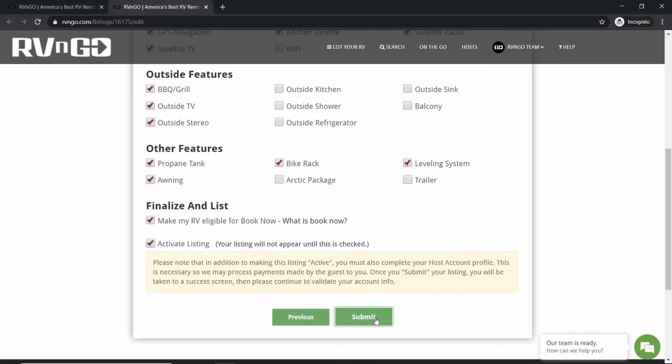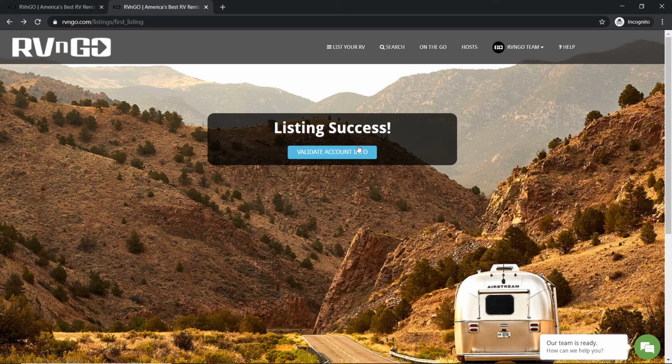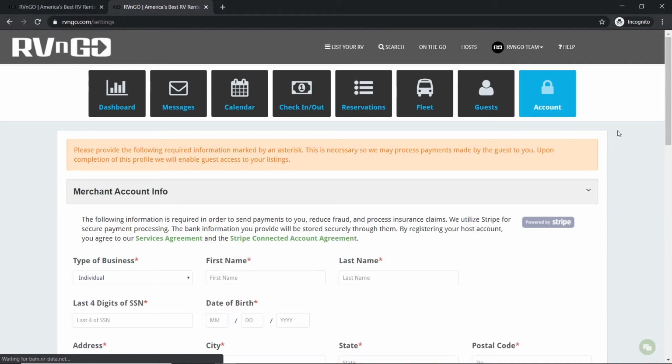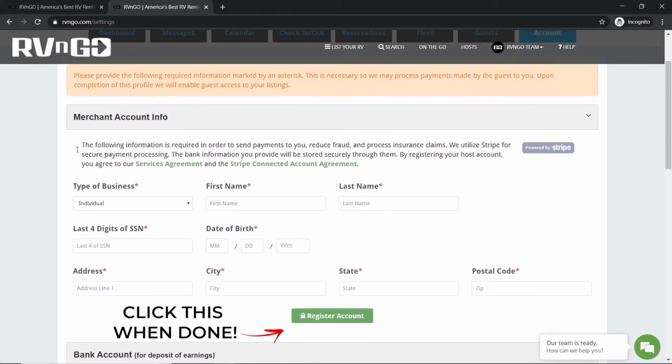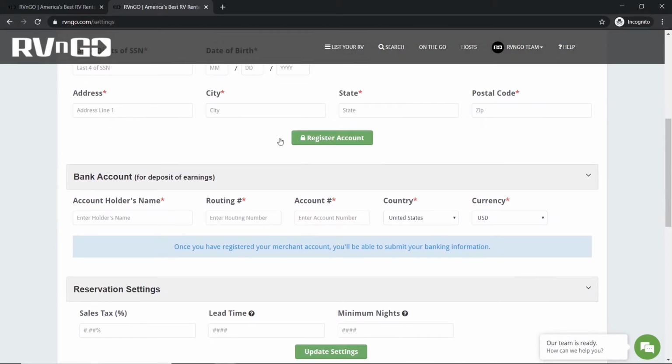So once you check the box, hit the Submit button, and this screen will pop up. You'll want to click Validate Account Info. This will take you to your account settings, where you'll need to fill out your merchant account info here, and then your bank account info below.